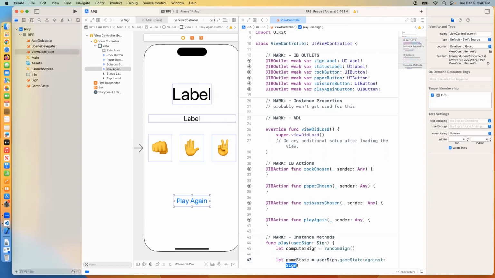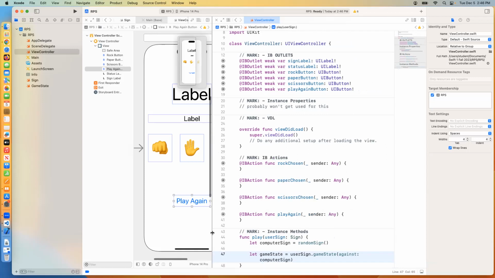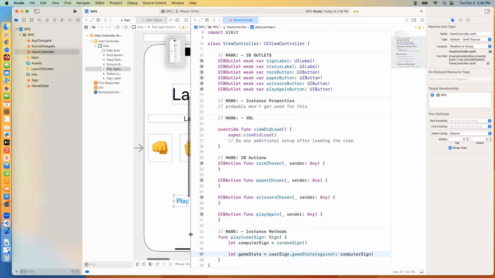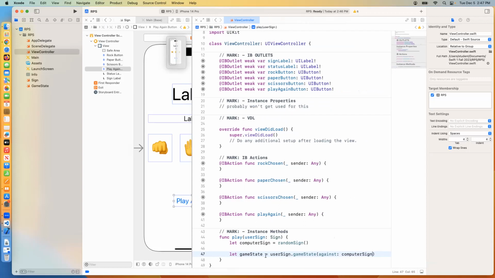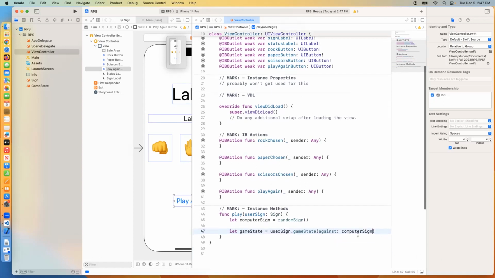And what are we doing? So the user sign is going against what? It's going to go against the computer sign. Right. And look at the syntax in that. I think it's kind of clever, and this is why you have this kind of Swifty syntax. So the game state will be equal to the user sign against the computer sign. That basically determines who's winning and who's losing here.